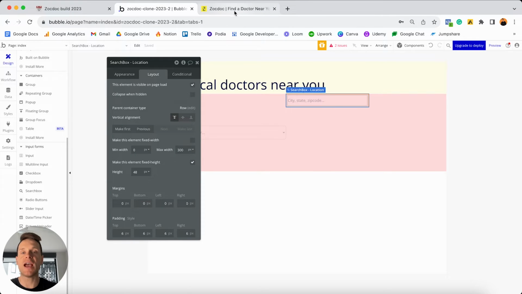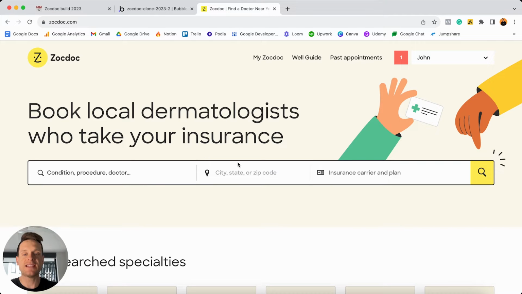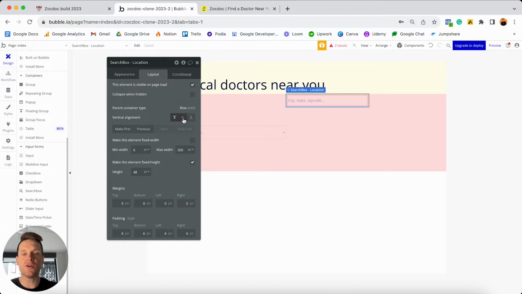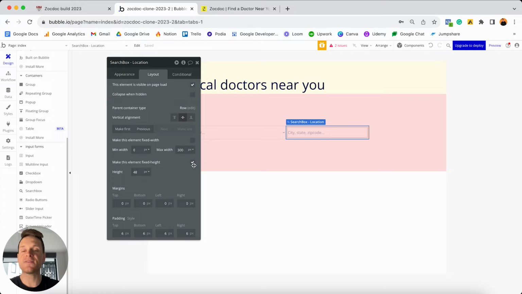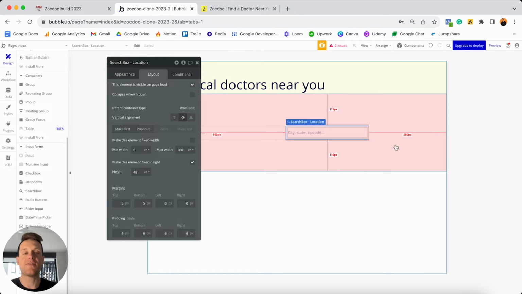Because if we were to look at the real-world Zocdoc product, this input field doesn't actually take up too much space in our overall search menu. So I'm just going to keep it quite small for now. I'll also vertically align this in the center of my red group, so that way it sits perfectly in line with our existing drop-down menu. For the height, I'm going to keep this fixed at 48 pixels, but then I'll just need to replicate the same margins from our drop-down menu, which were 5 pixels of margin at the top and 5 pixels of margin on the bottom.